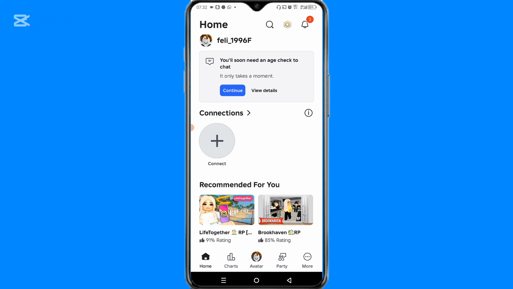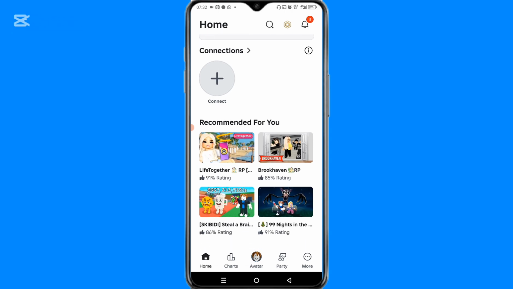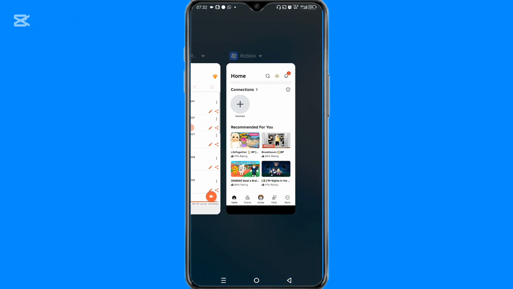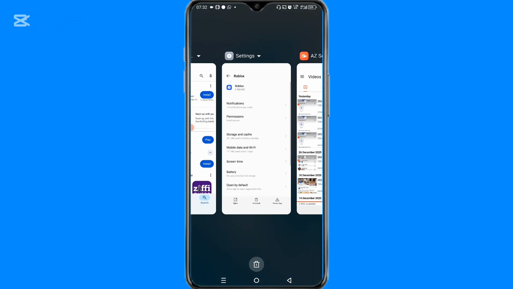You have to consider where you downloaded your Roblox app from. It must be from the Play Store app or App Store. These are the two official apps that allow you to download the Roblox app. If not, you have to uninstall and reinstall the app from these two official apps, Play Store or App Store, for security purposes.